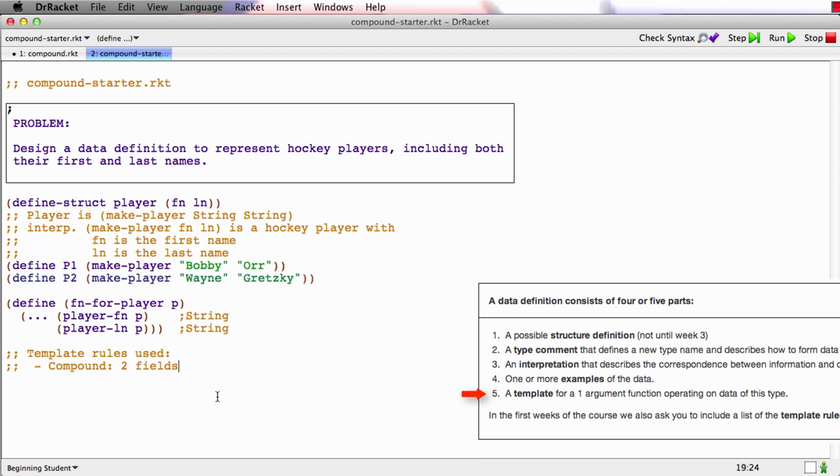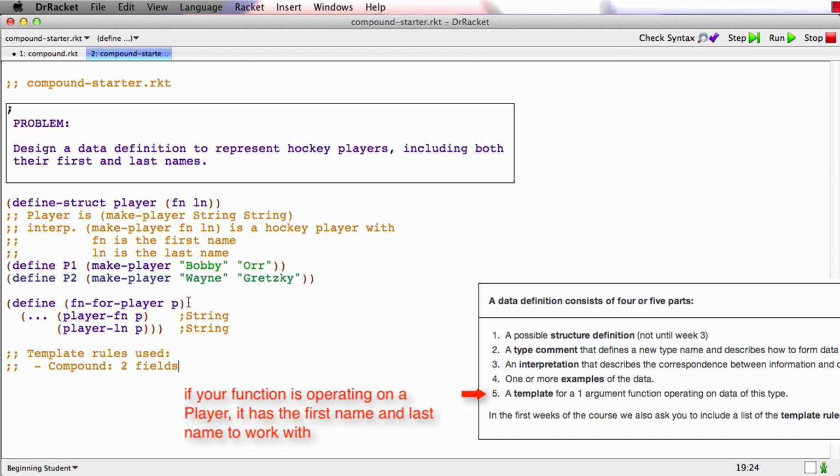Now let's talk about this template for just a second. What is this template saying? Well, remember, the fundamental job of a template is to tell you what do you have to work with and what's the basic structure of the function. And what this template is doing is it's saying, listen, if you write a function that consumes a player as an argument, then what it has to work with is all of the fields of the player, in this case FN and LN. So basically, the fundamental shape of the function is take the player apart into its constituent field values and do something with them. Dot, dot, dot, as usual, means do something. Here's the first name. Here's the last name.